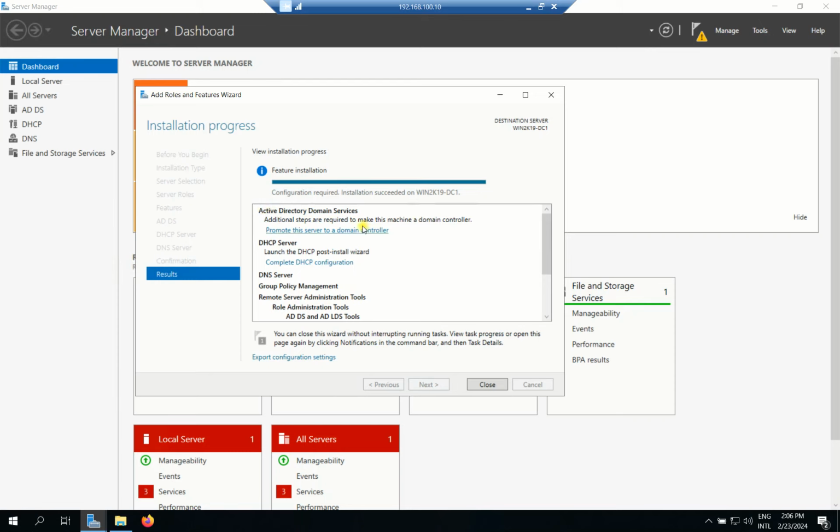Okay, so everyone, in this message you see it says configuration required, installation succeeded on Windows Server. For this, you can promote your server to a domain controller now, or you can close it. It depends on you. In this video, I will promote the server to our domain controller. If we just add the services and don't promote it to a domain controller, it cannot work. Okay, so I click promote here.